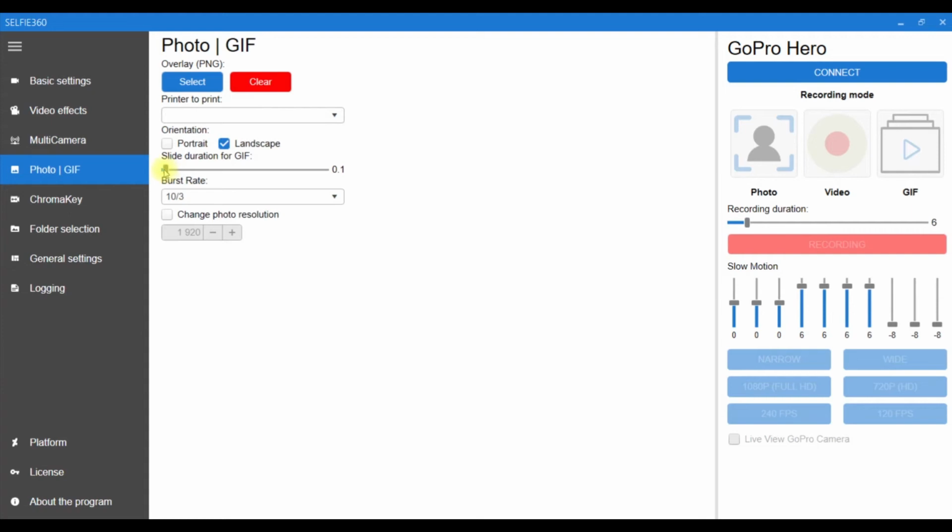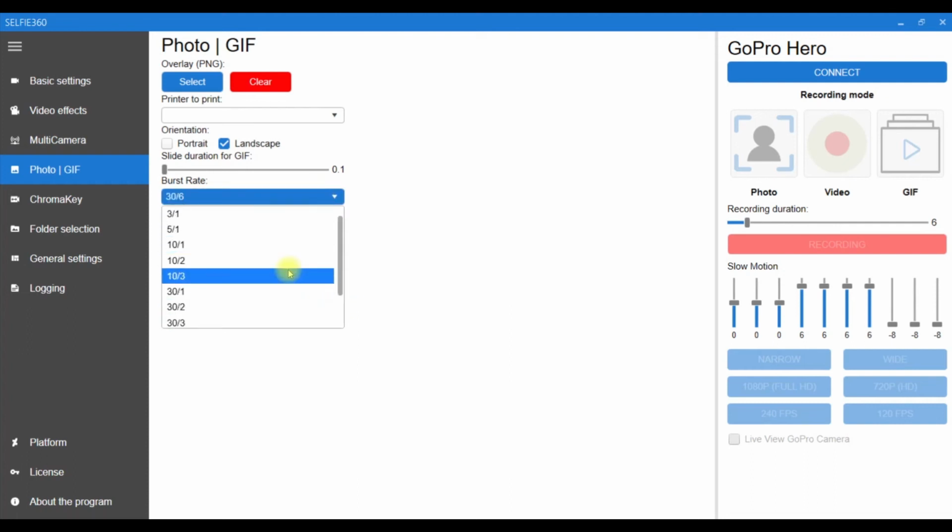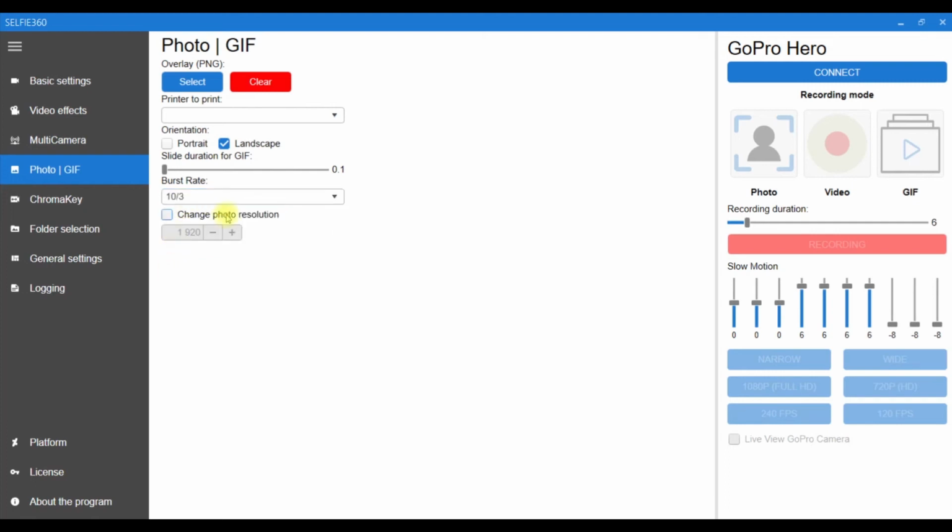Slide duration for the GIF. Set the time to play the photo when creating the GIF video. Burst rate. Setting from the GoPro camera, which shows how many frames will be taken in a certain number of seconds. Default 10 frames, 3 seconds. Change photo resolution. Set the value to change the final size of the photo in pixels.